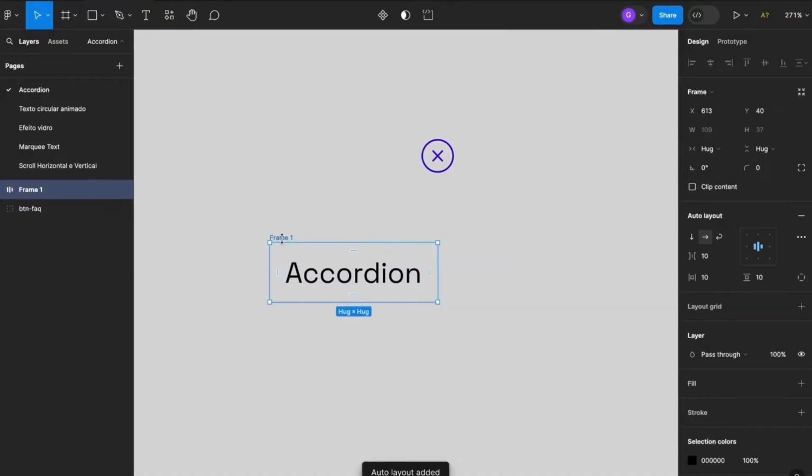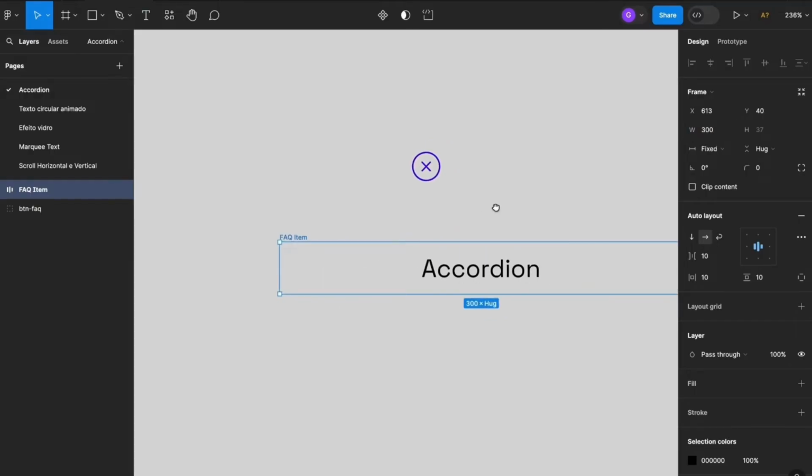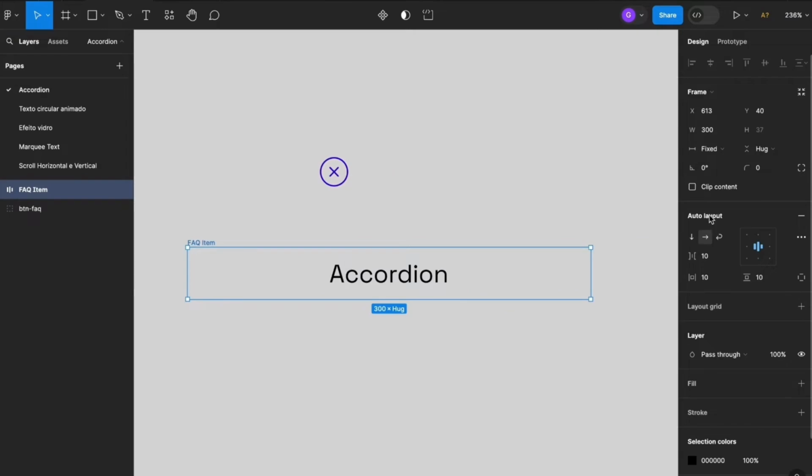I'll go ahead and change the name of this element to FAQ item. Now I'll change the width of this auto layout element. I'll come over here to width and change it to 300 pixels. And here in the auto layout section, I'll change the positioning. I'll select left aligned. Now let's adjust the horizontal and vertical padding. I'll change both to 15 pixels.